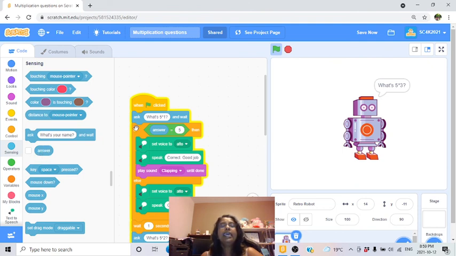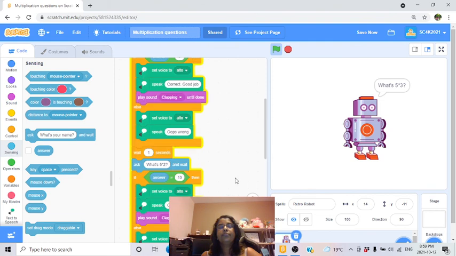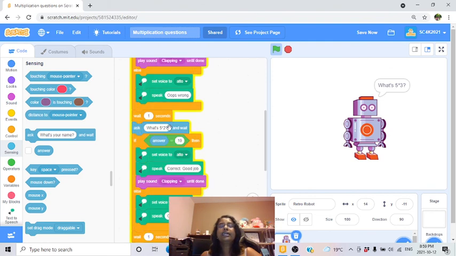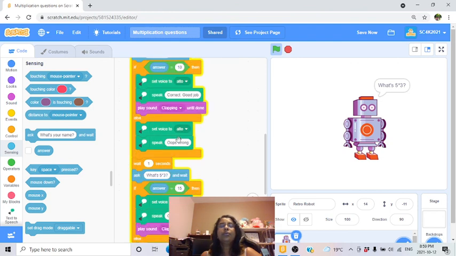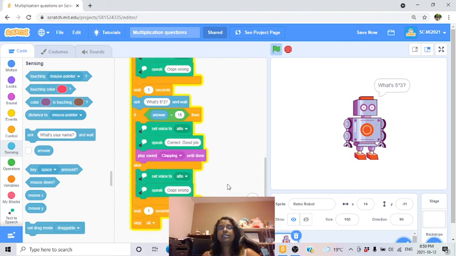So I say if answer is equal to 5, then say correct. The user is going to input the answer, right? So if the user types 5, then I say correct. Else, say wrong answer. Other than 5, anything else the user types, it will say wrong. Then it's displaying the second question. For the second question, if the user types the right answer, I will say correct. If the user types the wrong answer, I will say wrong. So it will continue with the questions.